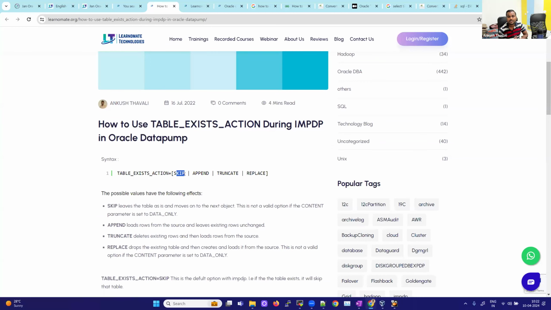Skip. What is meant by skip? If the table already exists, it will skip it. If the table does not exist, it will import it. It will not import the existing one. Append. What is append? It will add the records. Truncate. Truncate means for the existing table, it will delete all the records from the existing table and it will re-import it.